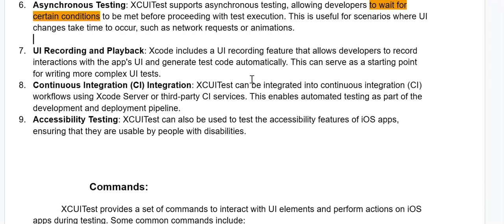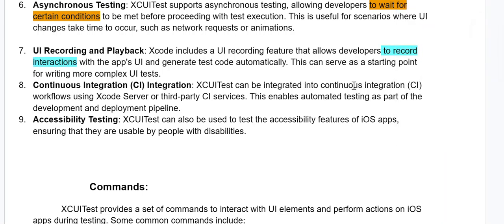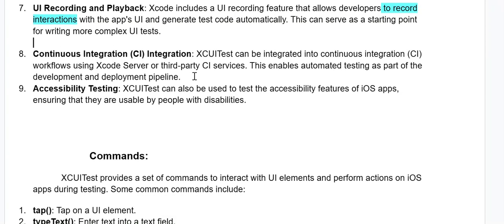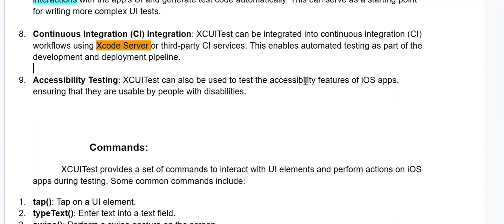UI recording and playback. Xcode includes a UI recording feature that allows developers to record interactions with the app's UI. Continuous integration: XCUITest can be integrated into CI workflows using Xcode Server or third-party CI, which enables automated testing. XCUITest can also be used to test accessibility features of iOS apps.